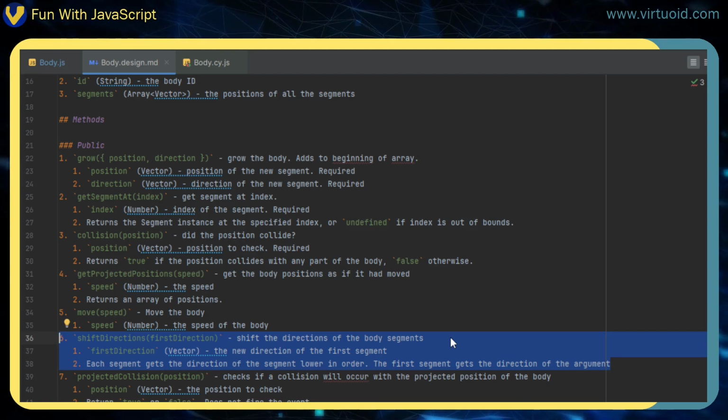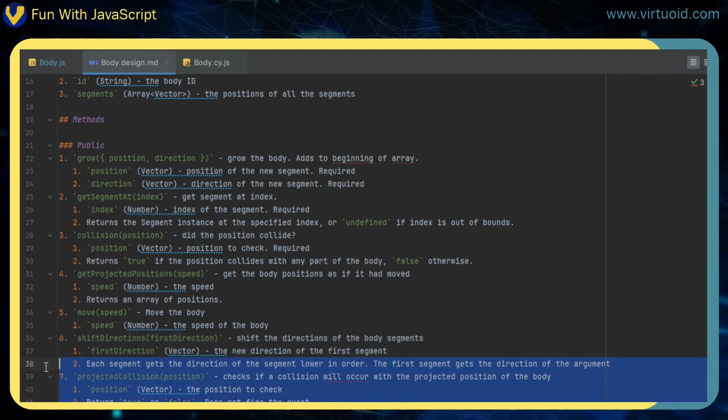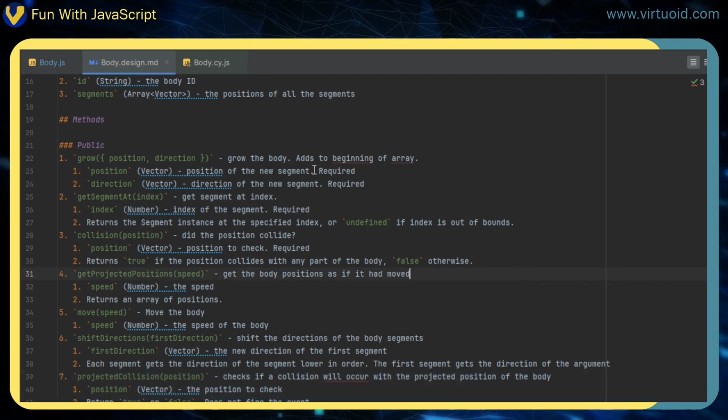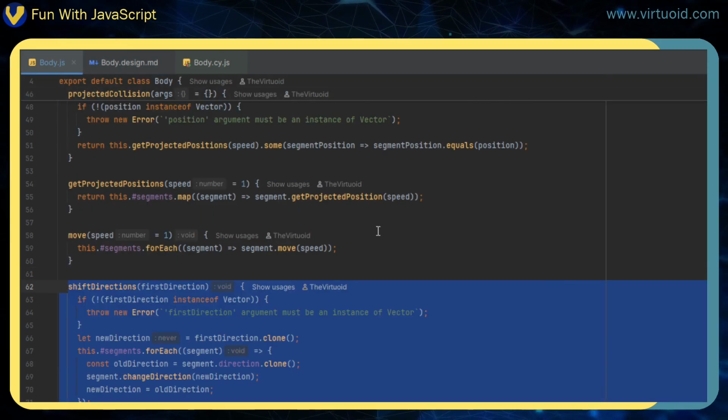So the shift directions will always occur after a move has occurred on the snake itself to be able to tell us, hey, this particular snake's direction is being changed on the go as we move. And like I said before, projected collision allows me to say, hey, have you collided with the projected location of the snake? So let's take a look at the code itself.